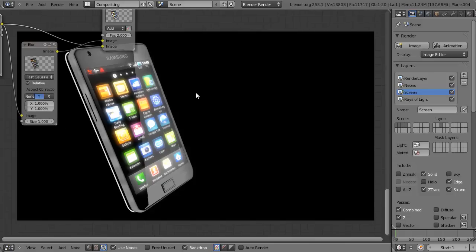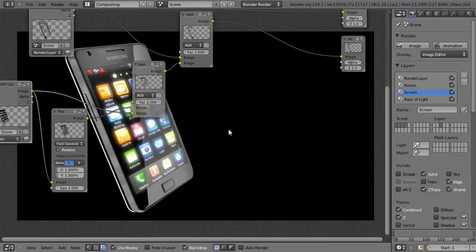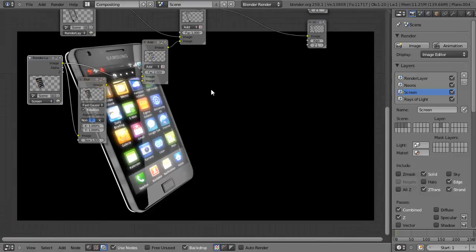Anyway, I found that kind of gave it more of a kick and a more vivid type look, which is something that the Galaxy is kind of famous for. So that's what we're trying to get across in the image.